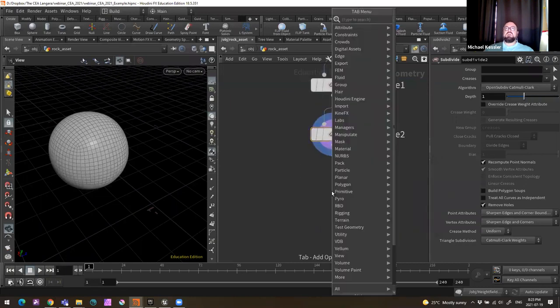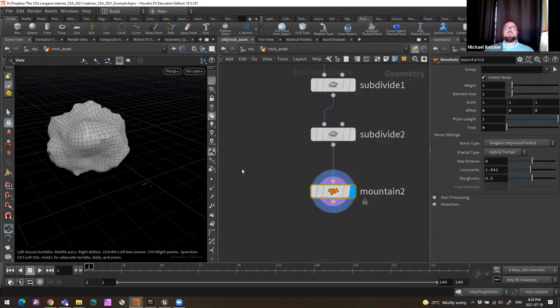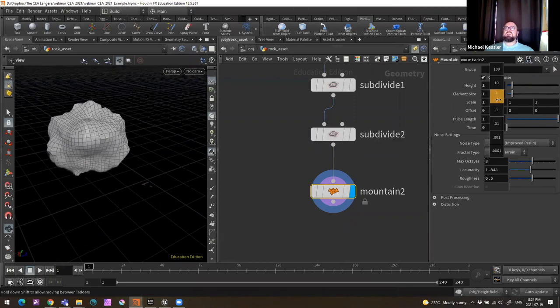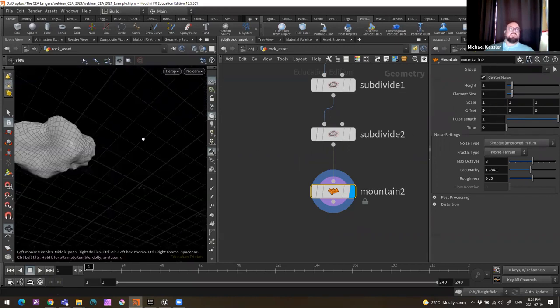Now we're going to use that mountain node we used before. Chuck that on. Cool. We've made a weird rock. And if we change maybe the offset, we can get different shaped rocks. Okay, great. That is a very strange rock.